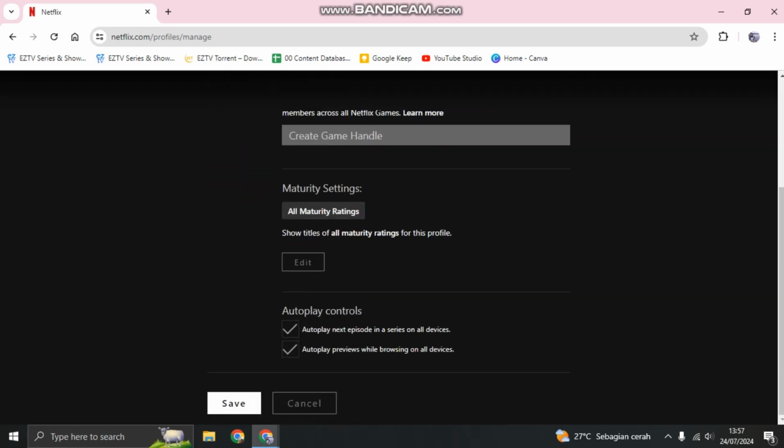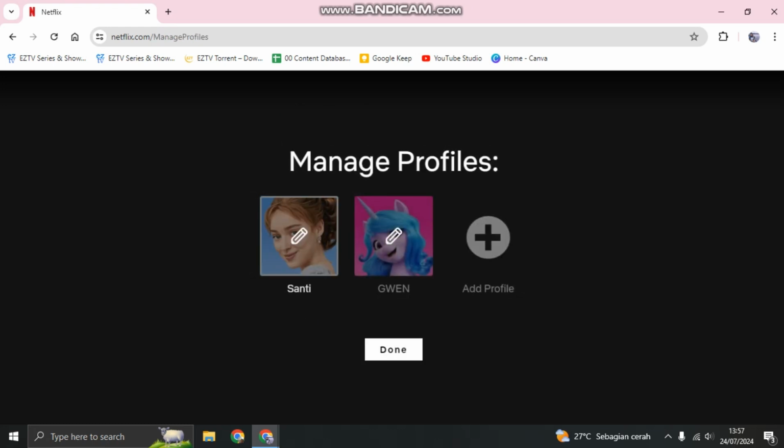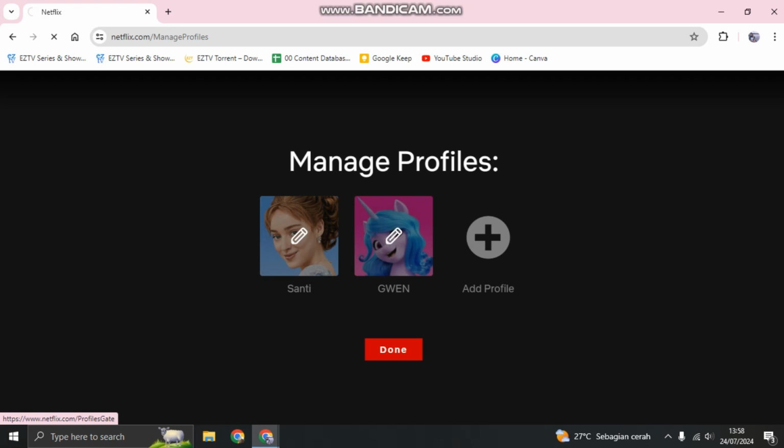Now you can scroll down and click on save, and just like that, your photo profile will be changed on Netflix. Click on done after that, and that's it.